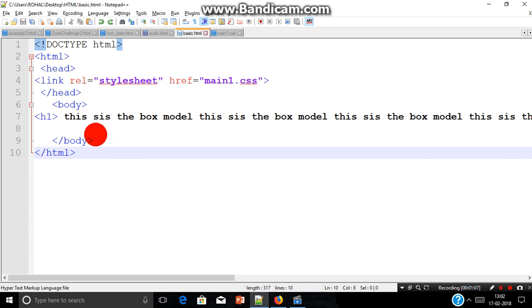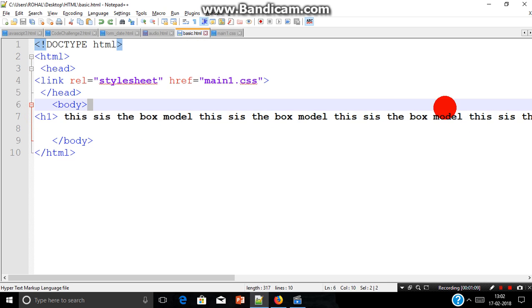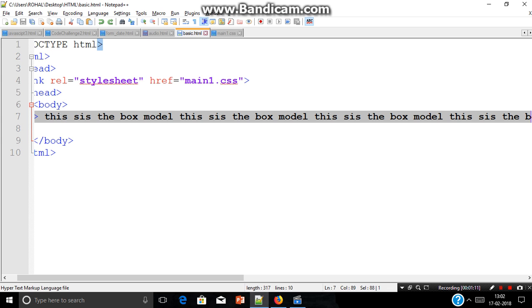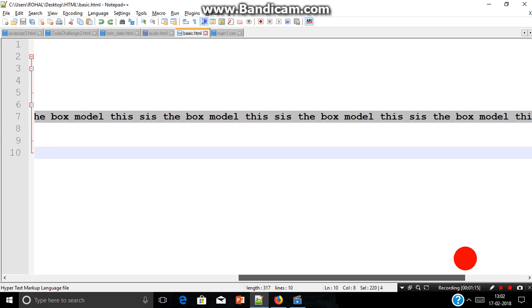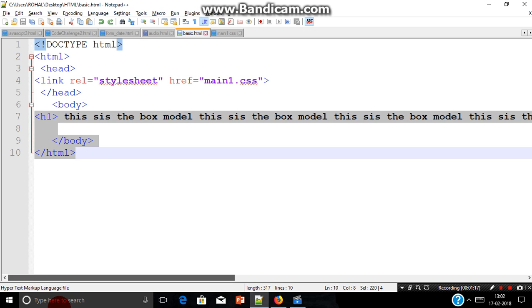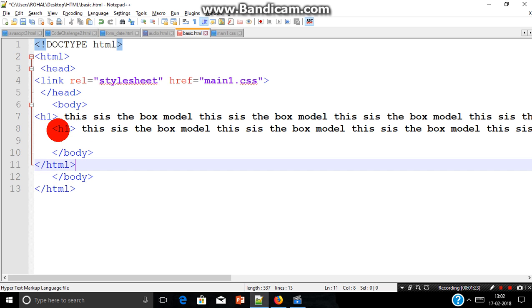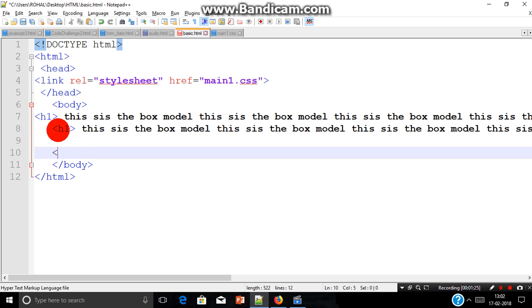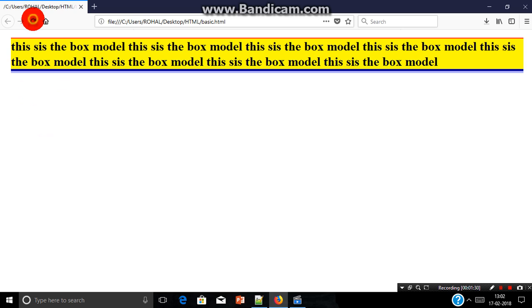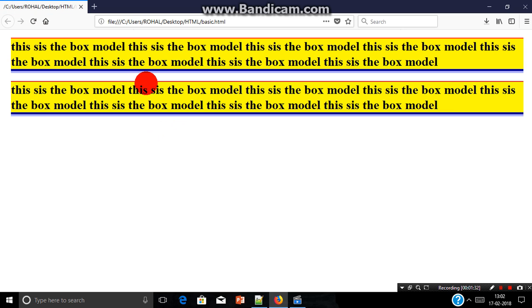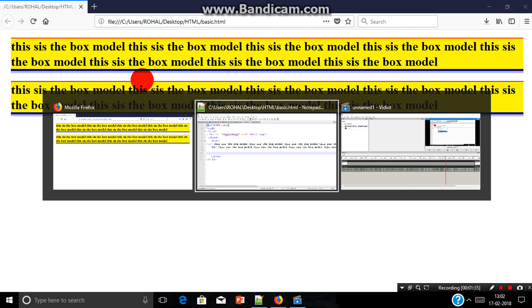Let's just copy it again, the whole heading here. Okay, let's copy it and paste it. Just remove this HTML and body. Okay, now save it and refresh it. So you can see there is a difference between the two texts by 20 pixel. So this is how actually a margin works.